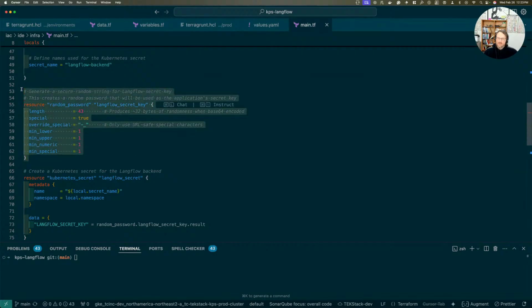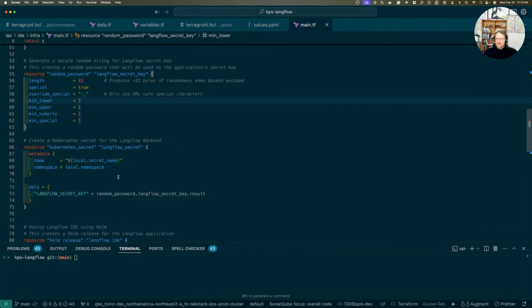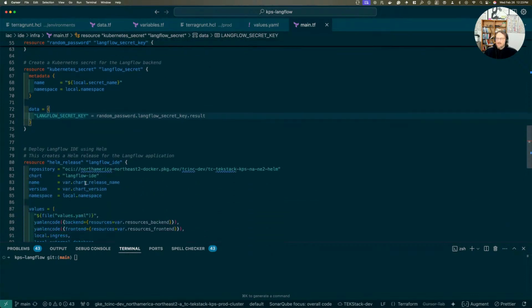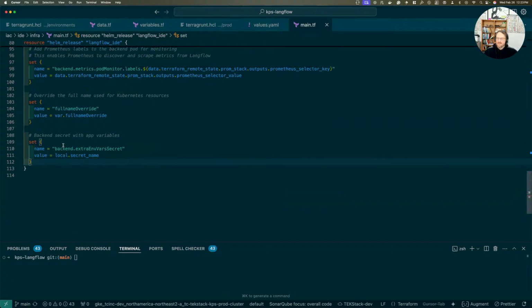And here we use this random password resource to generate that specific key according to the requirements on the website. And we then squeeze it into a Kubernetes secret. So we deploy the secret, and we just set the value here into this variable. And this is the variable. It matches the environment variable. So then we tell the Helm chart to attach the secret to the stateful set. Okay, and that's it. It's as simple as that.